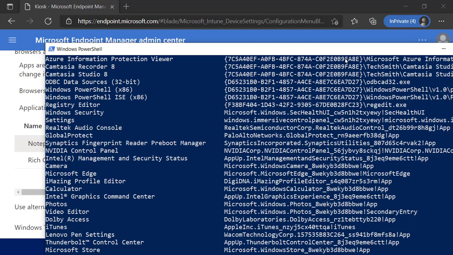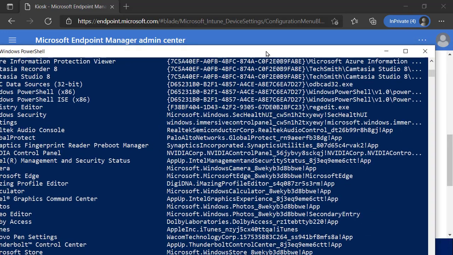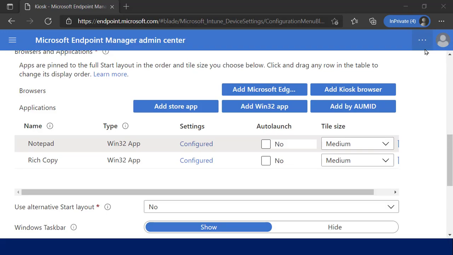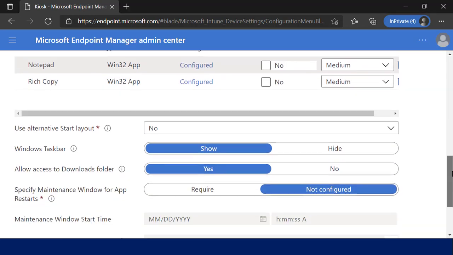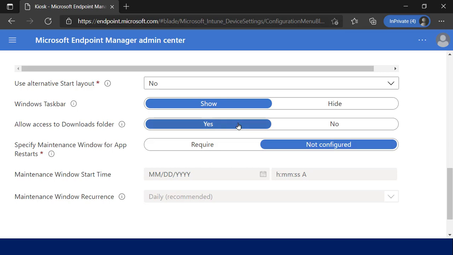over here. So you could even get more fancy and put some things like -name in there and the name of the app you care about to get that detail. But that's how you know what to put in there for the AUMID, okay? And then there's other options down here, such as use alternate layout, whether I'm going to show or hide the taskbar or allow access to downloads, and then some maintenance stuff if I choose to do so.